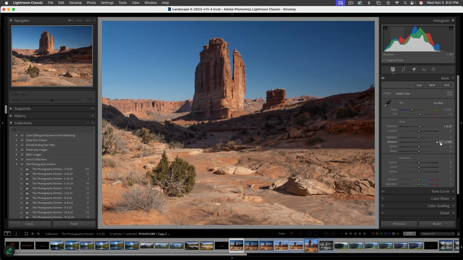So let's open up the shadows all the way. And actually, I'm going to bring the highlights down to give me a little more room to open up those shadows. And now let's go ahead and add our presence. I'm going to add a little bit of texture, a little clarity. I think I'm going to save dehaze for later. And let me just add a little vibrance and saturation, and that's already gone a long way.